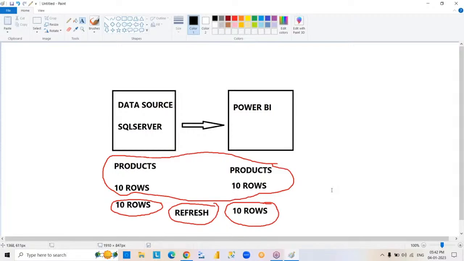So refresh we do for import. But if you copy some table by using direct query, no need to go for refresh. Is it clear, all of you? Clear? What is the difference between import and direct query? And what is the refresh concept? Clear or any questions, please? Right?